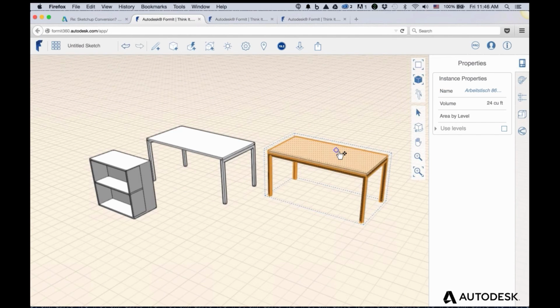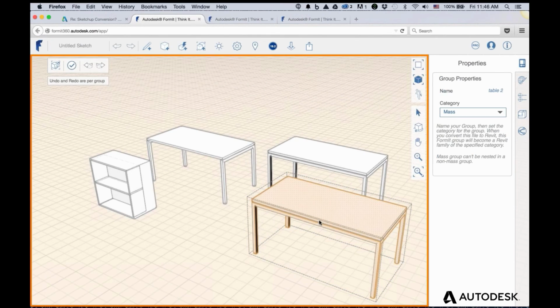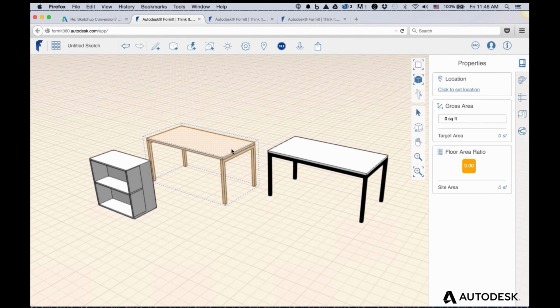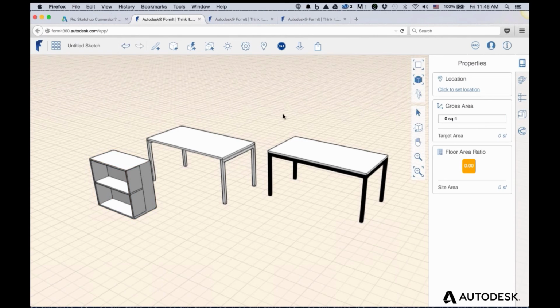But now if I go and do a Control-C and a Control-V and put this file here, double-click it, you'll see the same sort of group properties are maintained. The name is the same, and that's the same. So that's kind of the idea. When you go into this guy, you can see it's called Table 1, and it's of the category Furniture. And if I go into this guy, I've named it Cabinet and set the category for Furniture there as well.